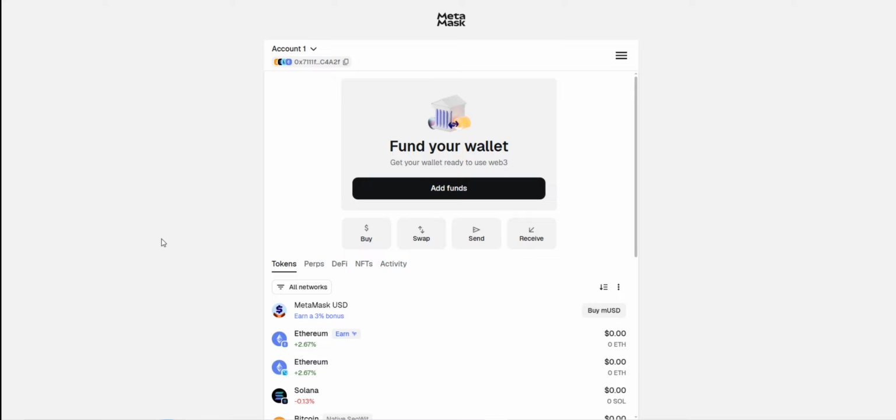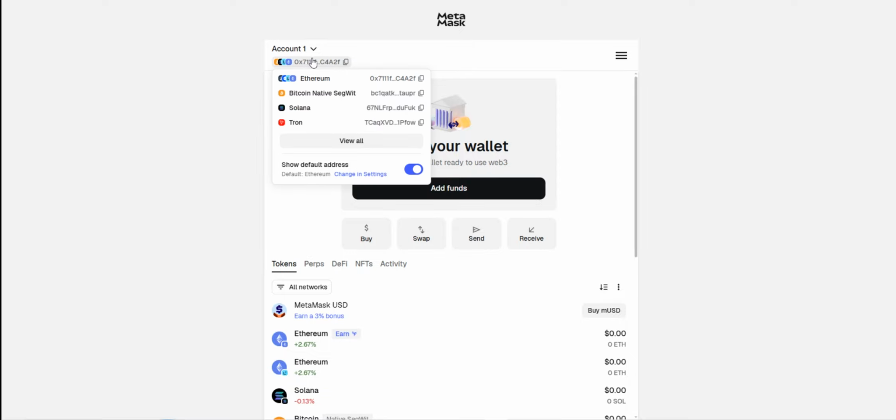In this video, I'll show you how to move crypto from Coinbase to Metamask. First, open the Metamask app or browser extension and sign into your wallet. Select the cryptocurrency you want to receive, then make sure you're on the correct blockchain network. Copy your wallet address by tapping or clicking your account address at the top of the screen.